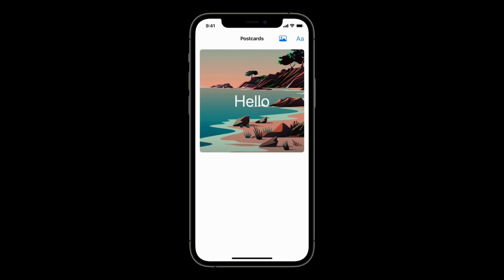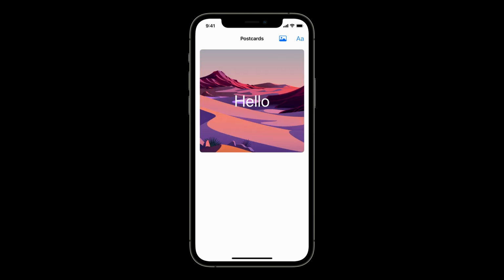To explore all of this, we've made a sample app for creating digital postcards, and it's available with this video. For each postcard, I can customize the picture as well as the text and the font. Now, before I can customize a sheet, first I have to get one.